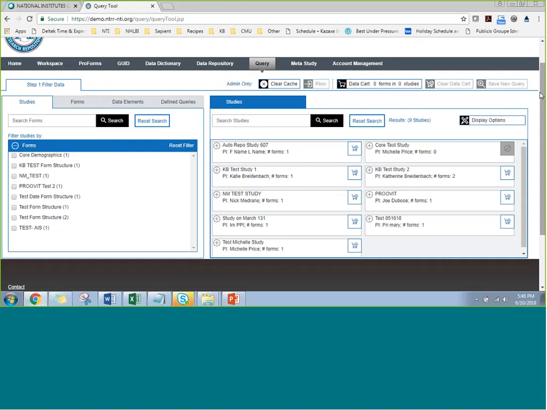And you'll notice that on the left-hand side, we have step 1, which is filter data. So you need to choose some data to filter on in order to use the query tool. And you can choose studies, forms, data elements, or defined queries. And defined queries would be a query that was saved by yourself or someone else that shared that query with you.